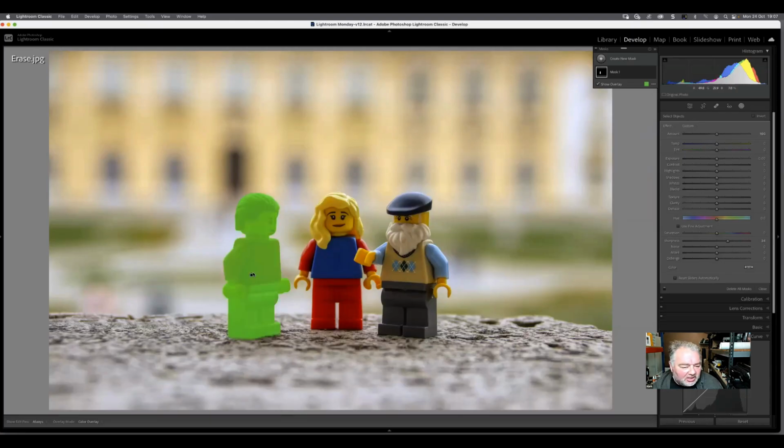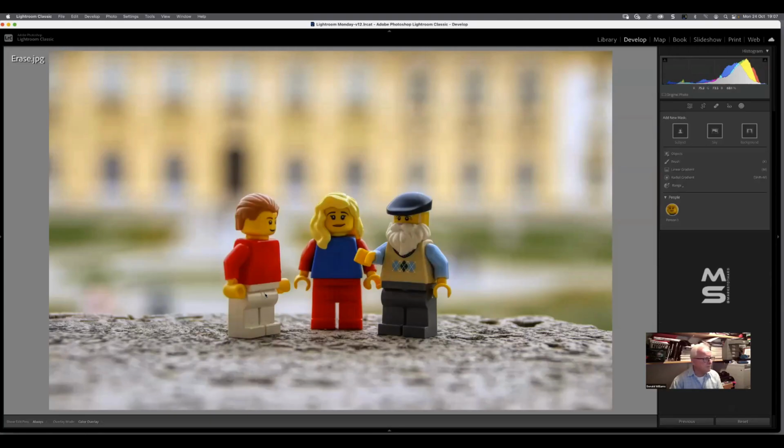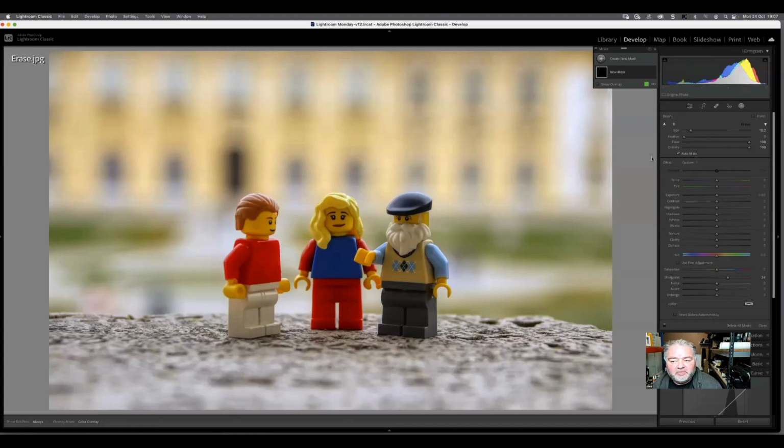And it should go green. There we go. And it's selected the subject. Okay. So very, very clever. And you can add to the subject if you wish. I'm going to show you the brush first. So I'm going to go select subject, but use brush.